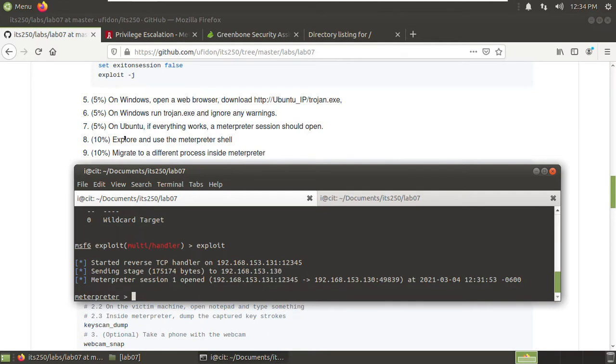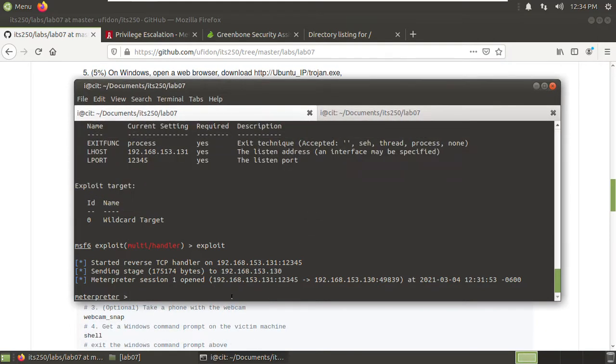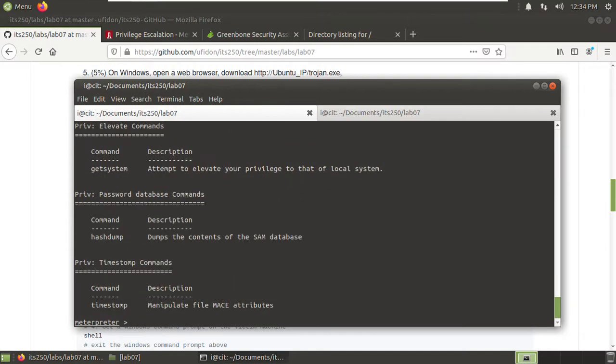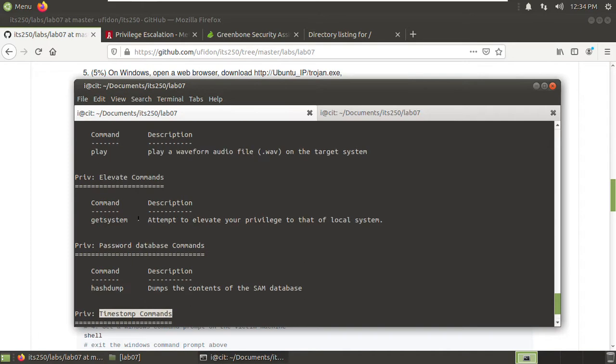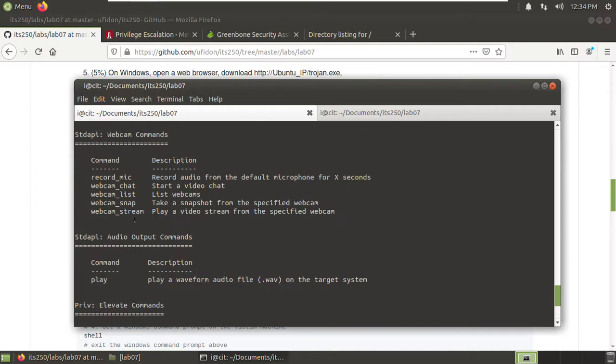This is a meterpreter session. Now we can explore and use the meterpreter shell. How do we use it? We use the help command to see what kind of commands we can use, right? We type help, then you see lots of commands. Password database commands: hashdump, which dumps the contents of the password database. Timestomp commands. getsystem attempts to elevate your privilege to that of local system. These are privilege commands.